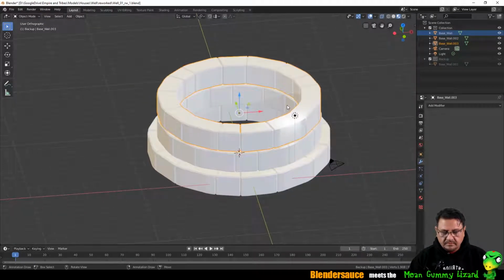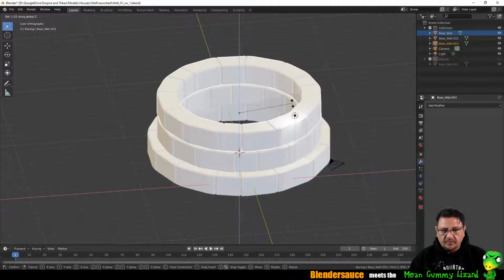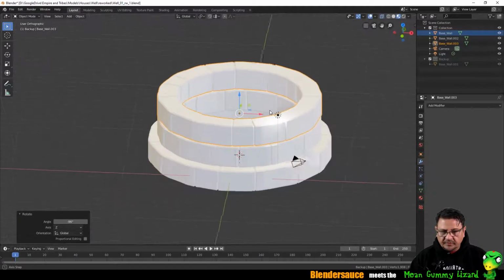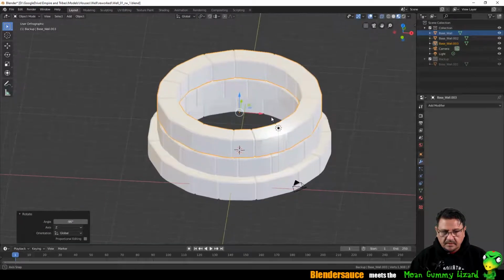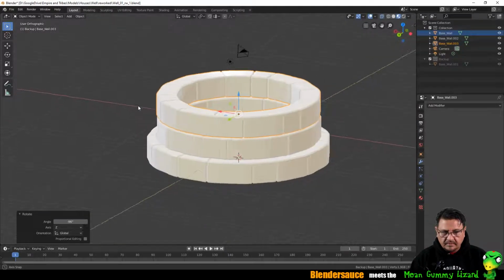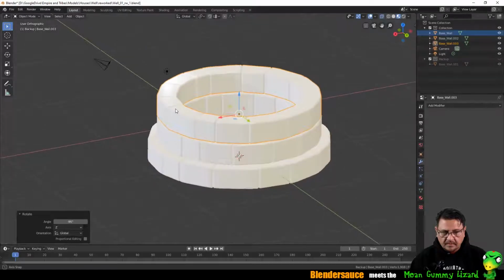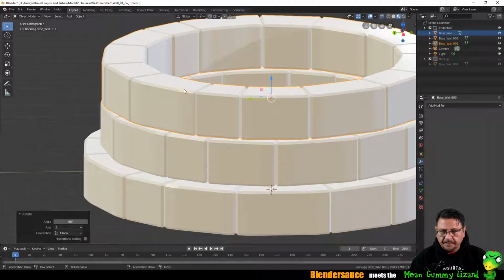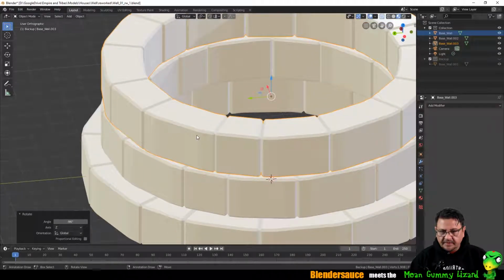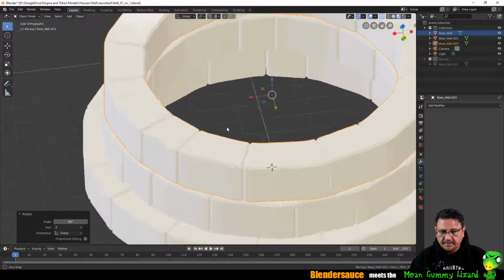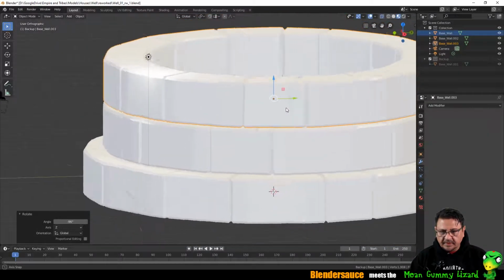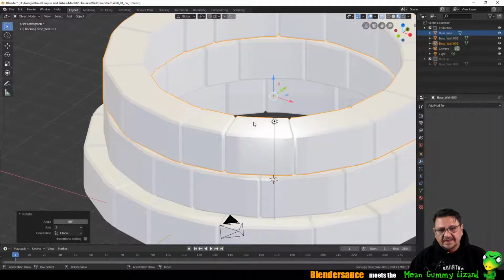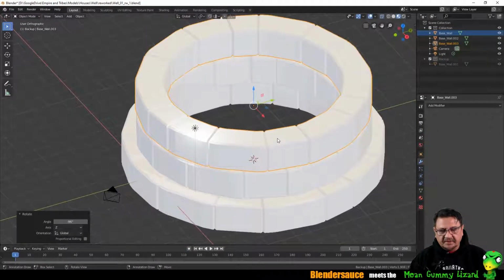And just to make it a little bit more interesting, I'm going to move this as well, like that. And as you can see, these extra loop cuts prevent these guys here from giving, let's say, a not so good looking surface.